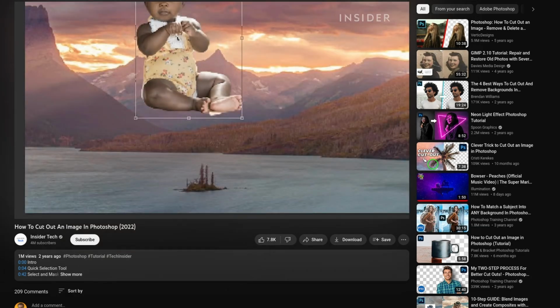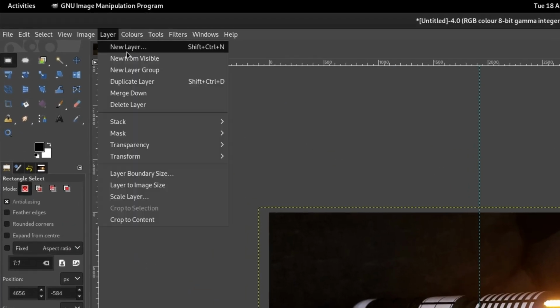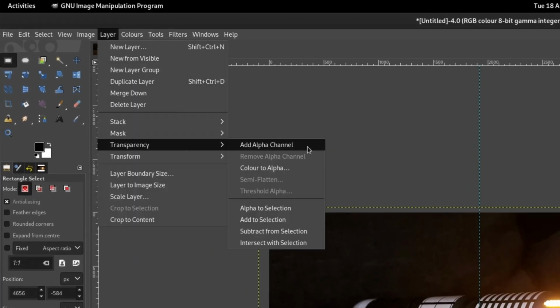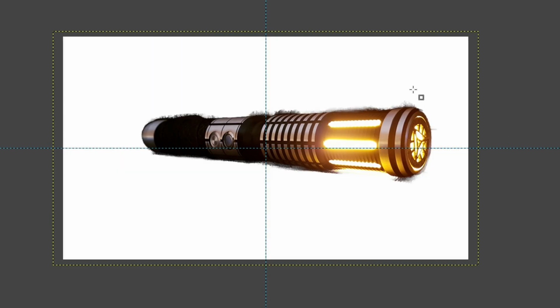One of the most common use cases that Photoshop is known for is that it can cut out images. In GIMP we have several different ways to achieve this as well. Before we begin though, make sure that the current image that you want to cut out already has a transparent channel, or otherwise you would end up with a background color.